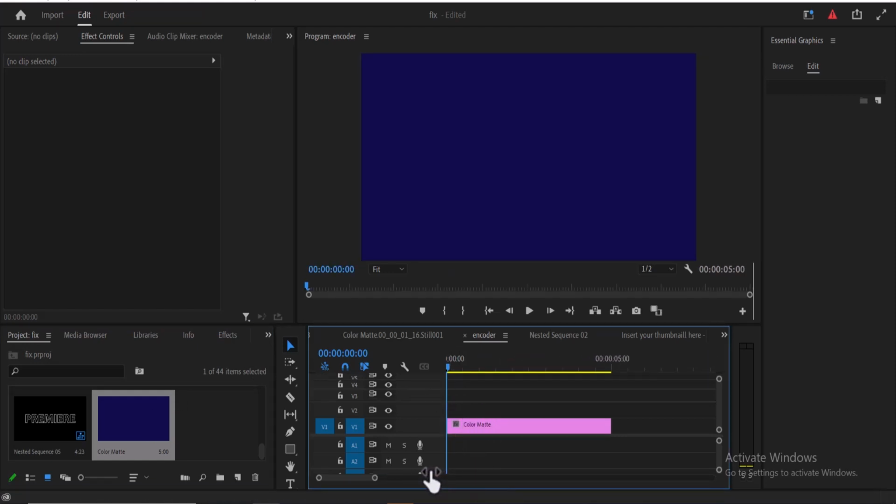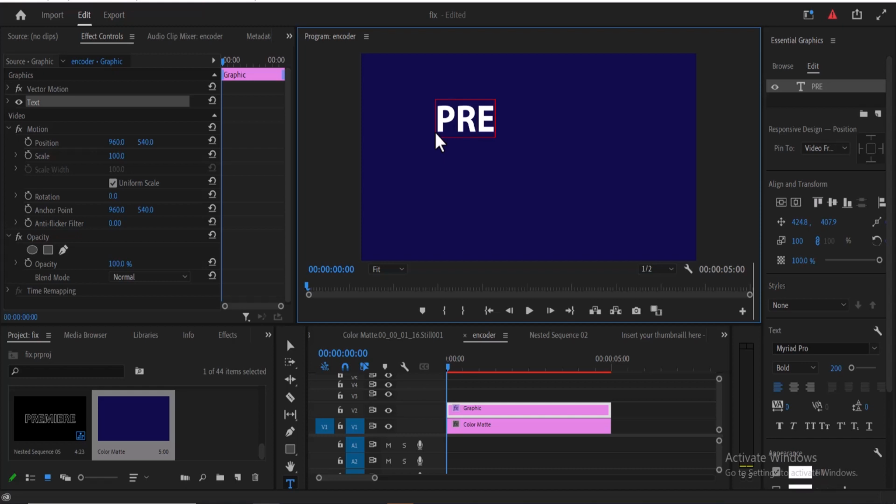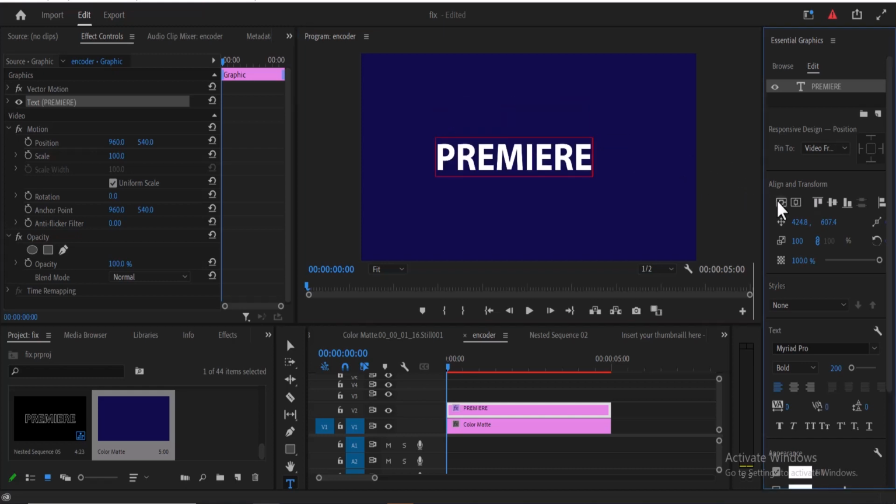The next step is to add our text. So come over to your type tool over here and select it. And come over to your preview screen over here and type a text. I'm going to type Premiere. And come over to your essential graphics over here and align your text.